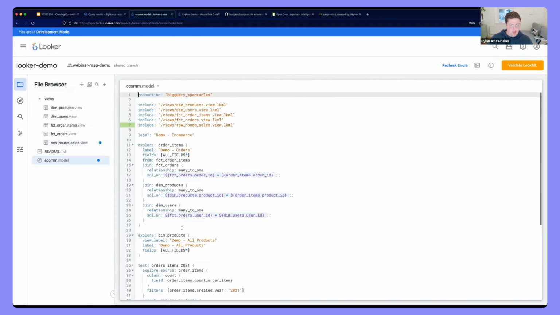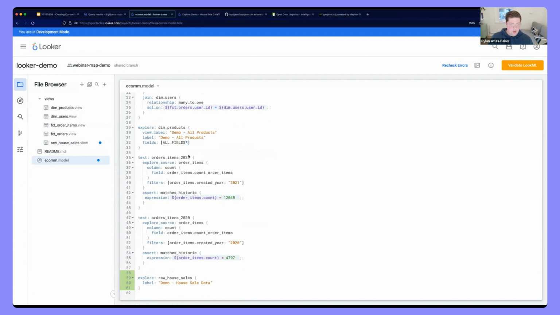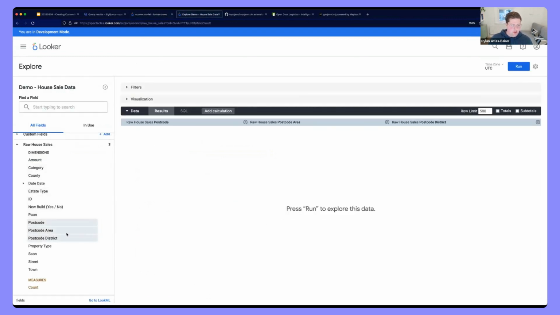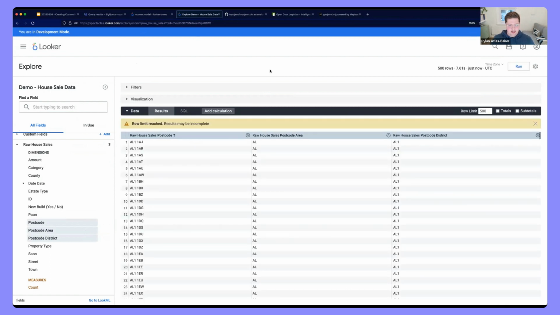I've gone into our model. I've generated an Explorer. That is what I'm opening here. And if we click postcode, postcode area, and postcode district, hopefully that will highlight exactly how this works and how that SQL is working. It's a slightly large table. It's a lot of house sale data, but this should generate in just a second. There you go. So hopefully this all makes sense to you.